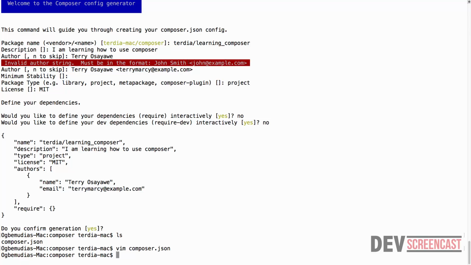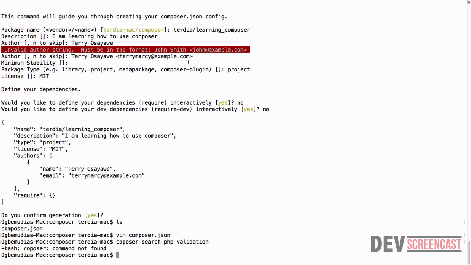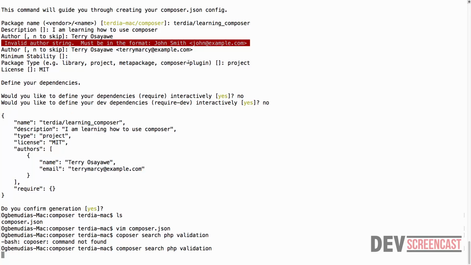If we want to install packages, what we can do is actually search the composer repository for packages that we want to install. So I could say composer search, and then give a name. Let's say PHP validation. Then hit enter. Made a mistake there. So right now it's searching the composer repository, trying to look for the search term PHP validation.